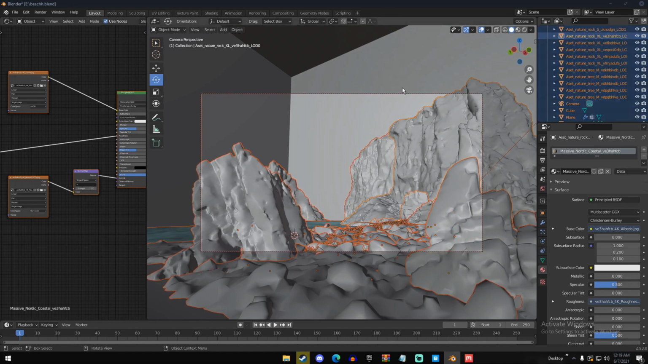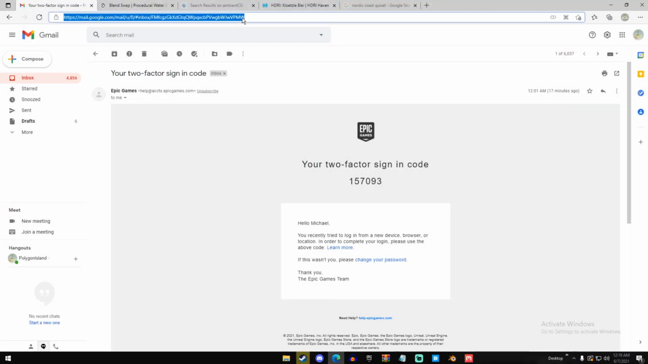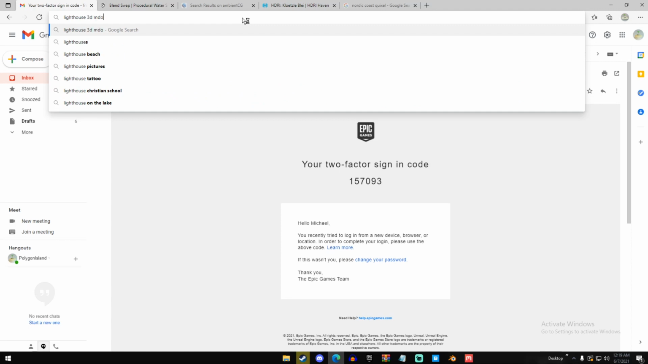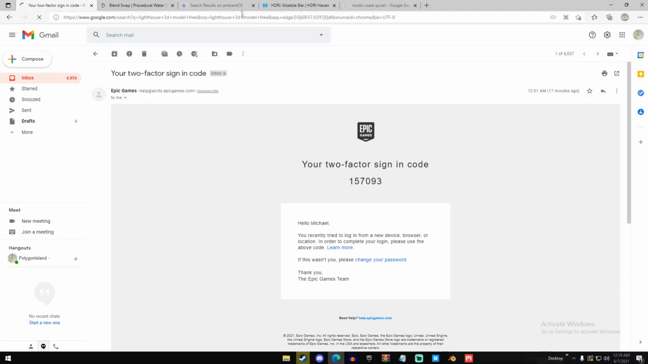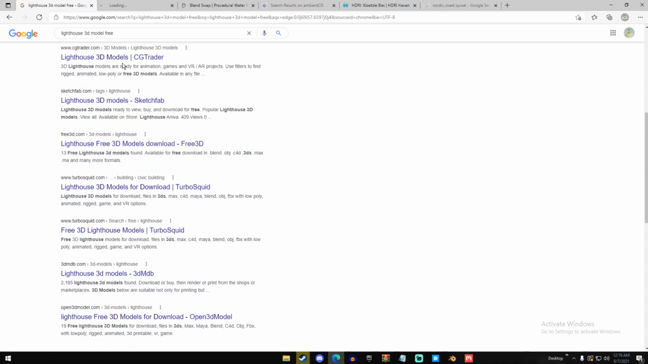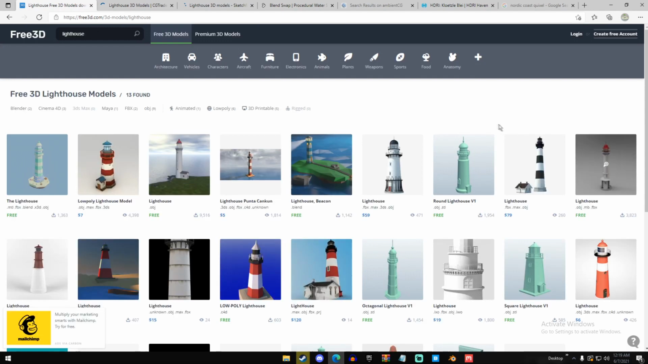What I also wanted to do is add a lighthouse up here somewhere. So I'm going to see if I can find a lighthouse model online by just searching lighthouse 3D model free. I can look on CG Trader, Sketchfab, Free 3D. I'm just going to look through these models, see which ones I like, and I'll be right back.